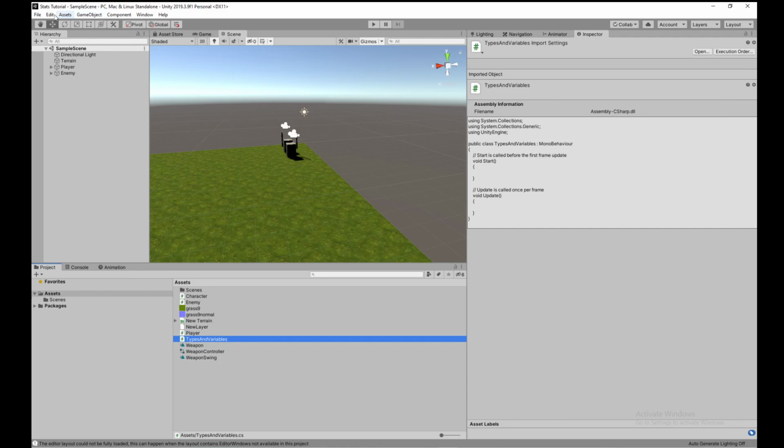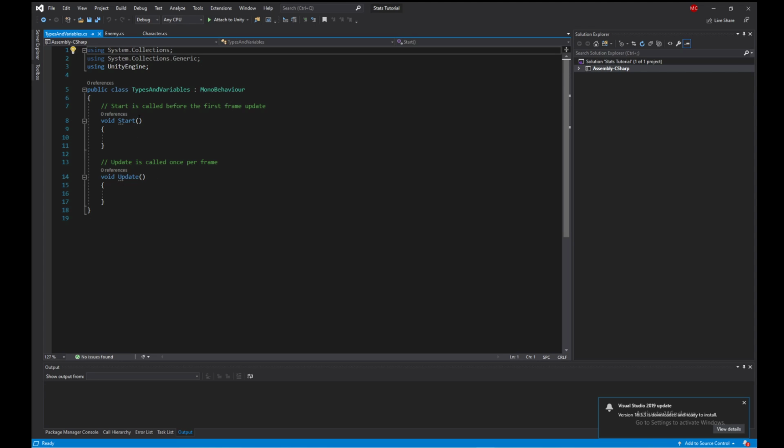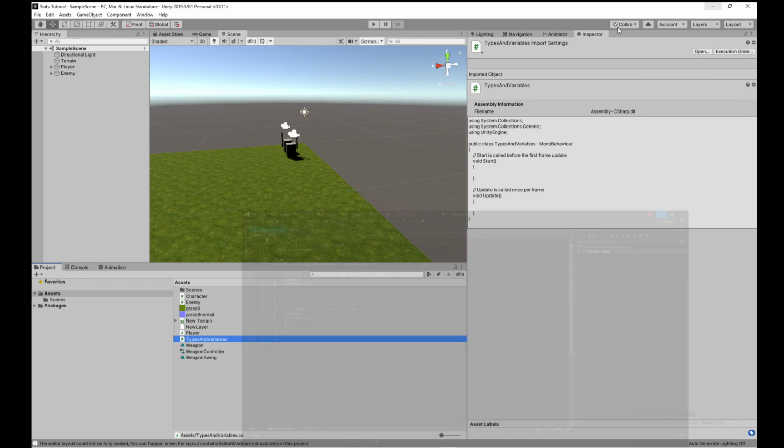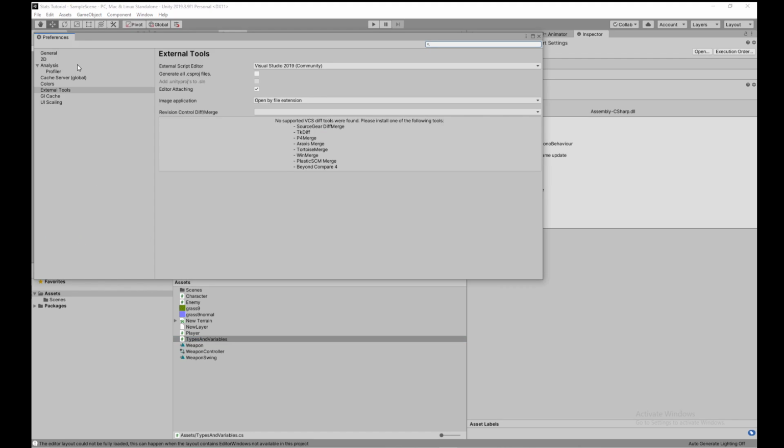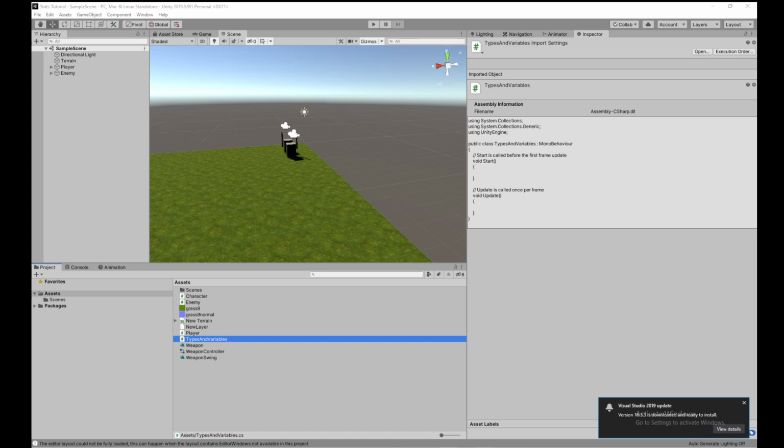There you go. To double check, actually let's do this. So it should open Visual Studio. Just to double check, if for whatever reason it doesn't open Visual Studio, you can go into Edit, Preferences, and look here, External Tools, External Script Editor. Click here and you should have, as long as you have it downloaded, Visual Studio 2019, then you should be good to go. Alright, so back to this.